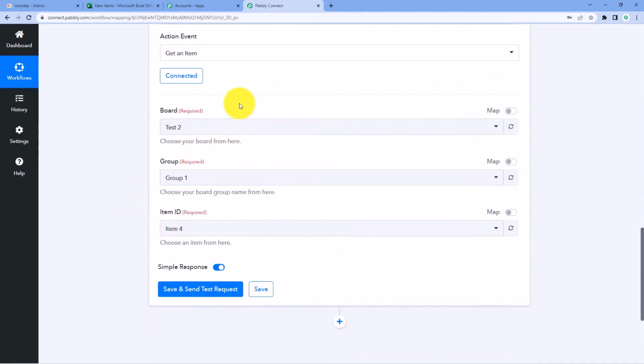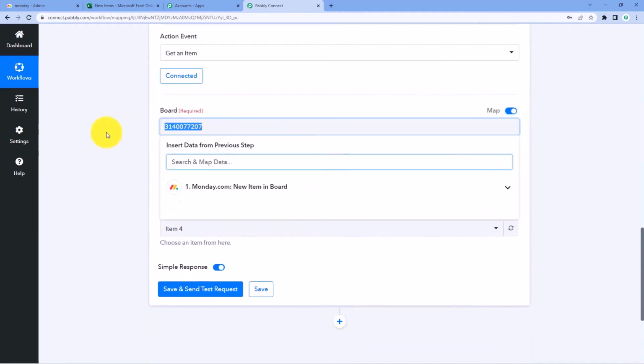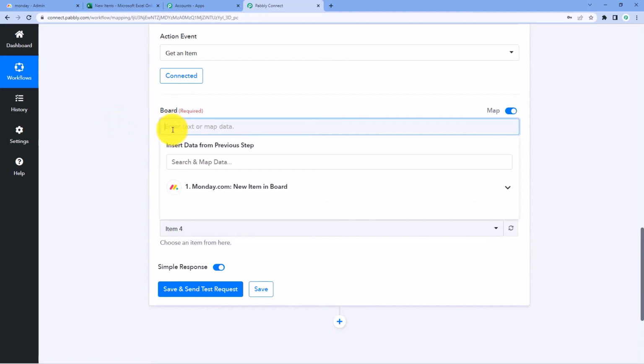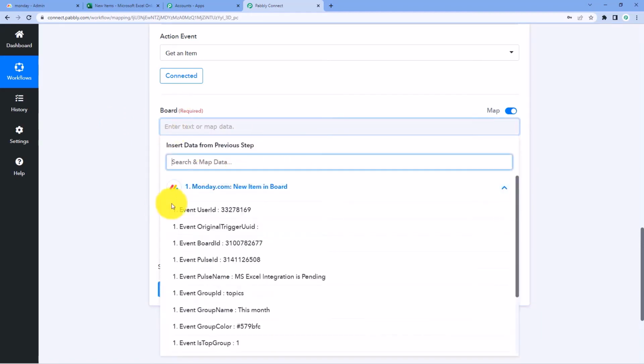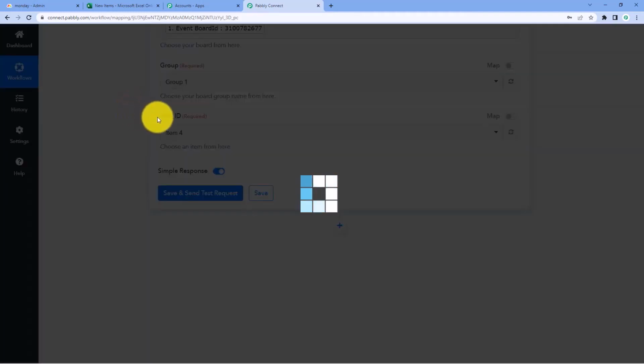And guys, before mapping, turn on the mapping button in front of the field and clear the default response. The process of mapping is very simple. Simply click on this field, and in the drop down below, you can see all the responses we received from monday.com in our trigger window for the creation of a new item. Out of all of these responses, select the board ID and map it here. We can see that this board ID is now successfully mapped.